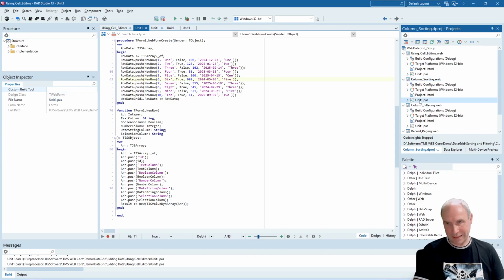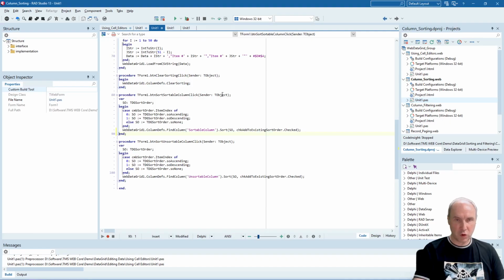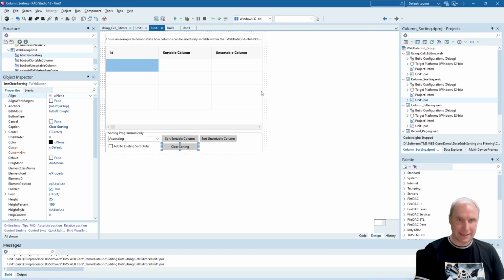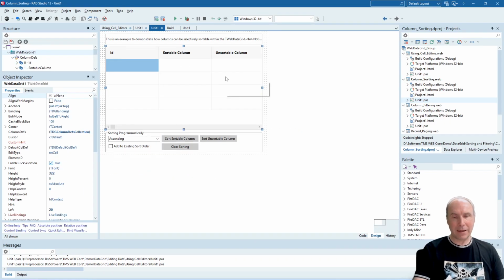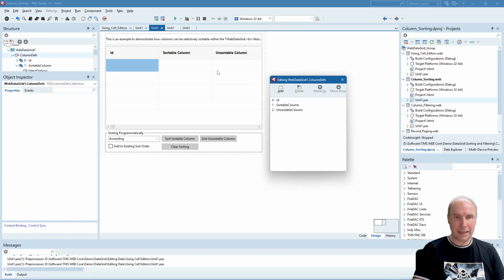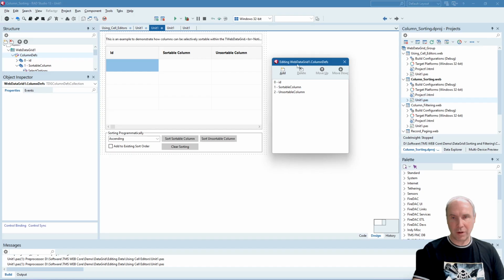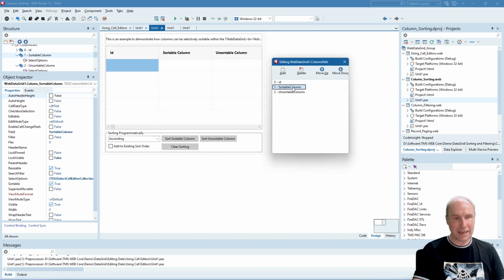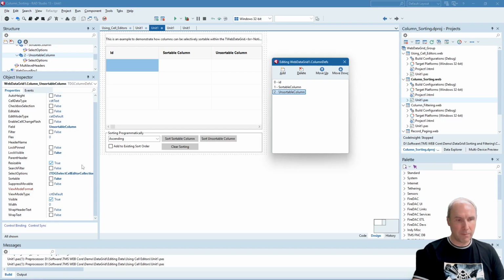And let's move with this to sorting in our WebDataGrid. And here is this example with two columns. And if I open up my column collection editor, you can see I have here a sortable column and a not sortable column, and the column has a property sortable. Obviously it's here set to false, and for this one set to true.